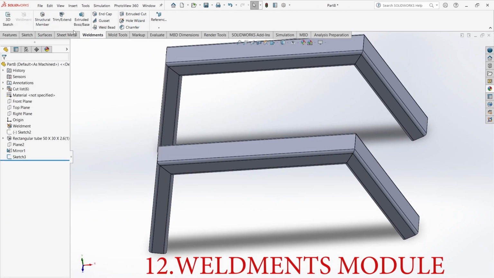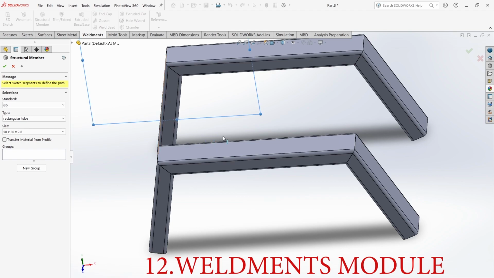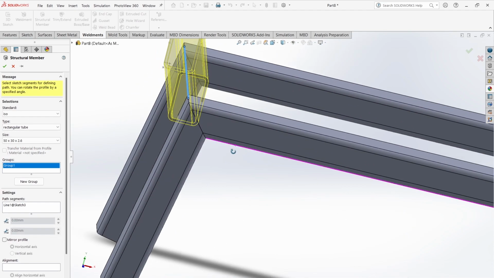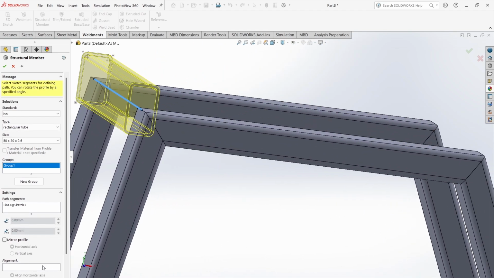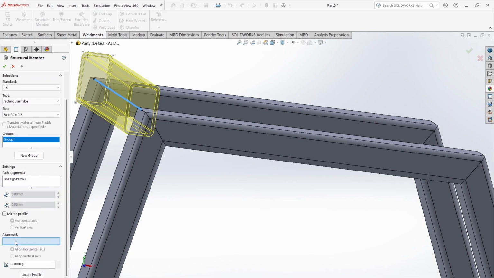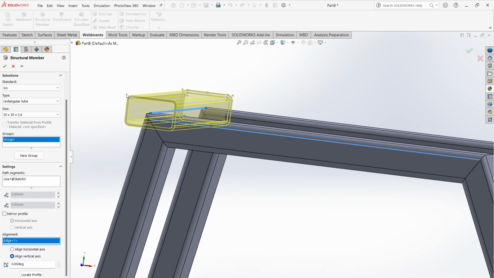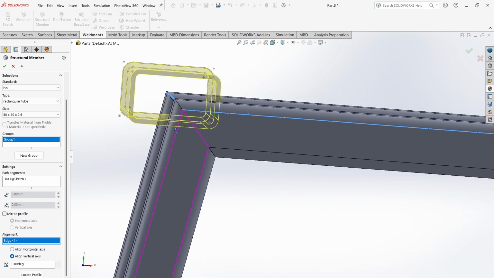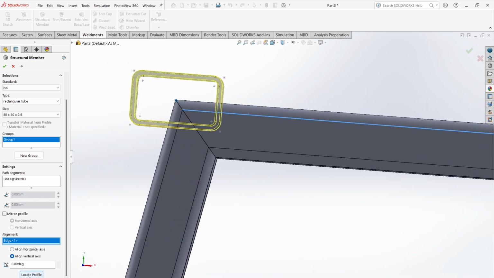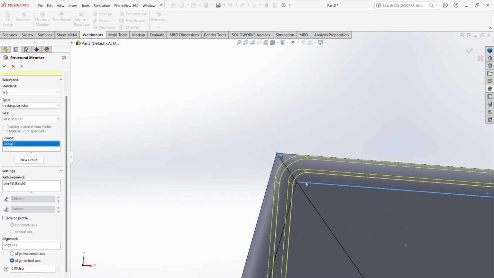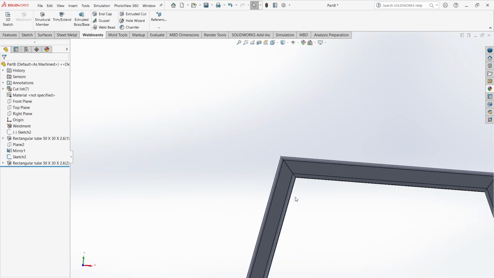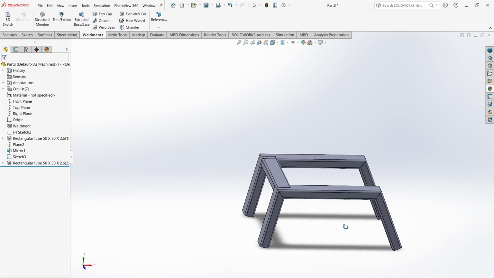Now I'll again go to weldment, structural member, select that and see. I want this to be horizontal, so I will go to alignment. Along this, I will switch. I want this to switch inside of this. So again I will go to locate profile, select this point. So it is taken inside. Okay. So see this kind of structure.